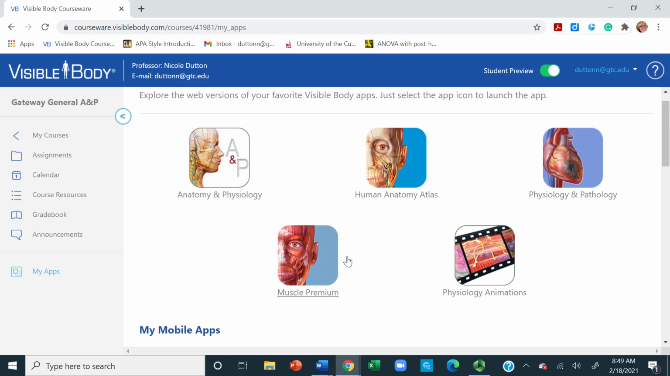Muscle Premium is really for physical therapy assistants and people that are going to work in the field of kinesiology, that's studying the body movements and muscles for physical therapy type activities. Physiology animations are going to be a combination of all the different animations that are in the textbook. So it really tells you about how the different parts of the body work.